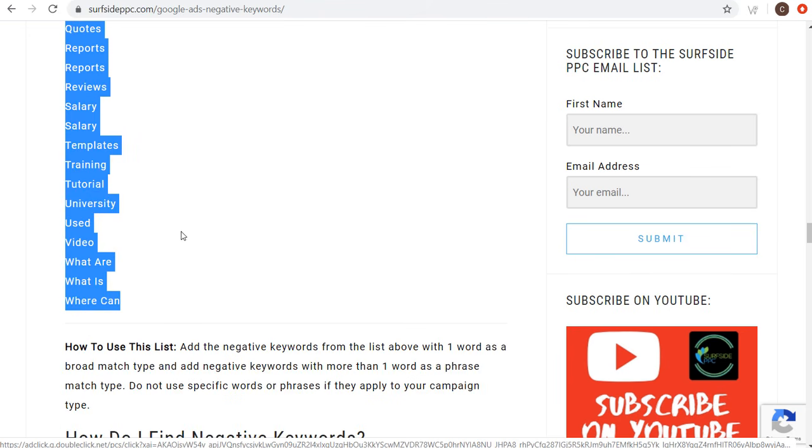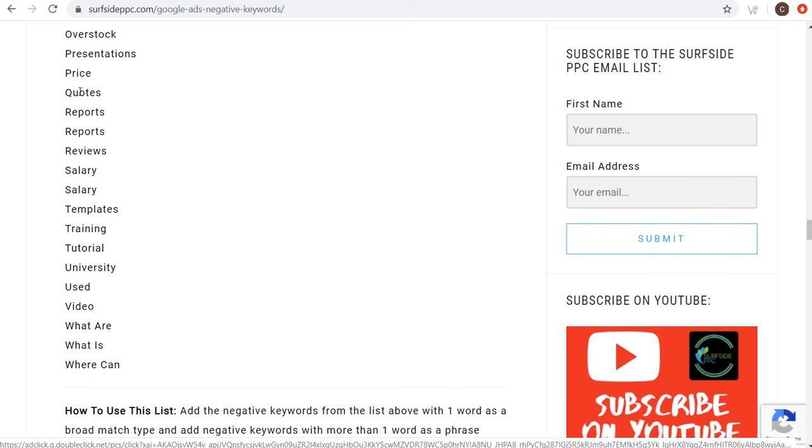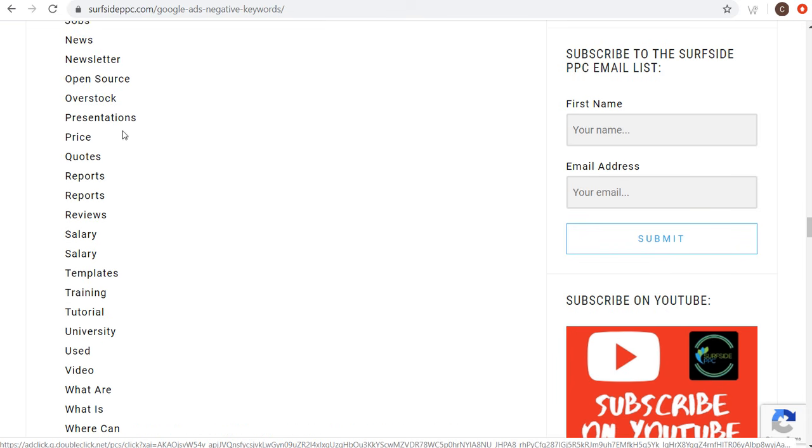You probably want to double check these different keywords, but a lot of them, so tutorials, training, templates, salary, are people that are looking up something specific in terms of information. If someone's looking for a template, or someone's looking for quotes, or someone's looking for prices, I just want to exclude them from my campaign altogether. I really just want to reach people who are actively researching farmhouse products for sale.